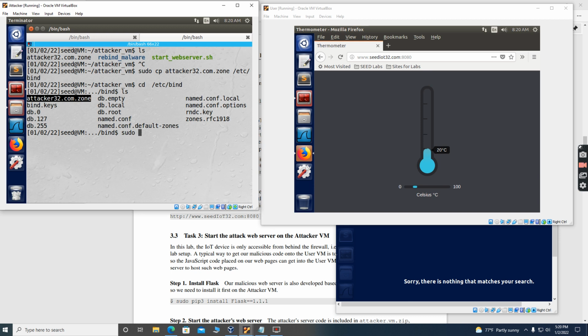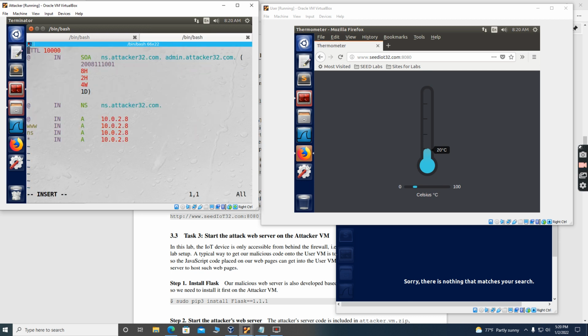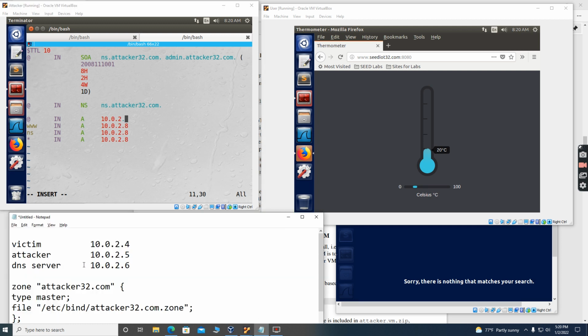So we are going to change it: sudo vim attacker32.com.zone. Again press I. So this is here. It's showing 10,000 time to live. So we will make it into 10. And here all addresses should be pointed to this attacker machine. What is my attacker IP address? If you see here, my attacker IP address is 10.0.2.5. So I am putting here 5. In all the places, I will change it to 5.